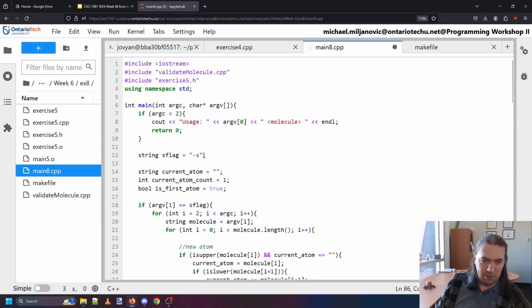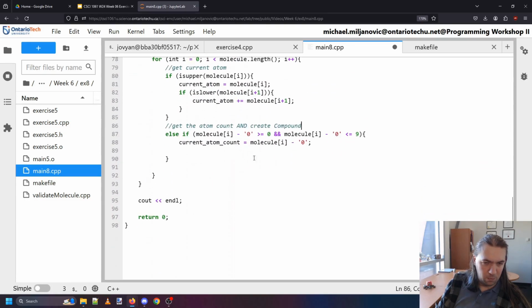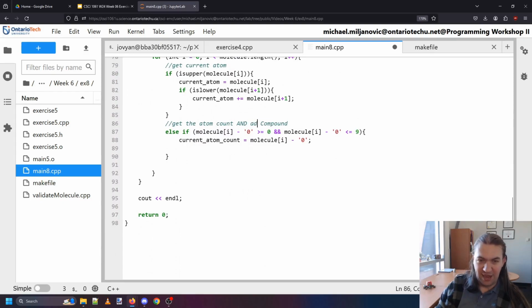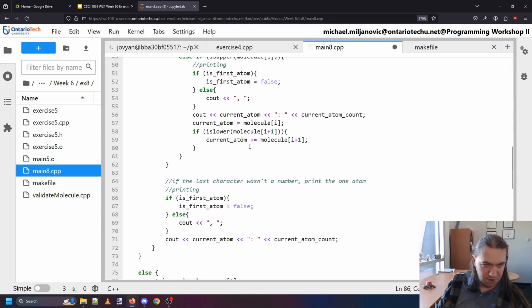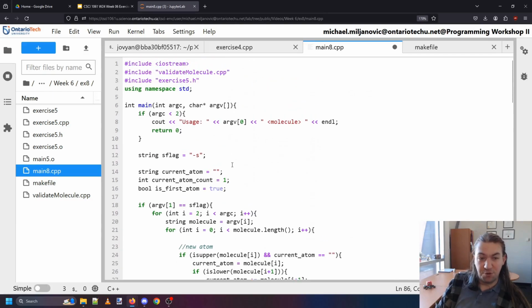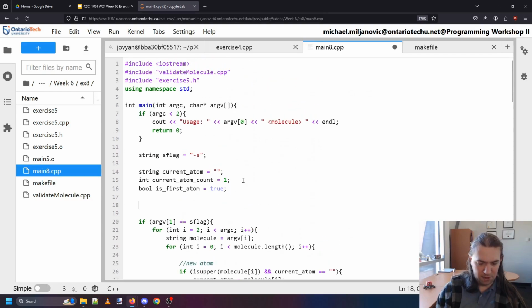Now, right now I want to, or sorry, not create compound, and add to compound. So we're going to actually build the compound. Remember, this whole thing is just to build one compound. So we're going to make a compound C. Well, actually, we'll call it compound with lowercase.